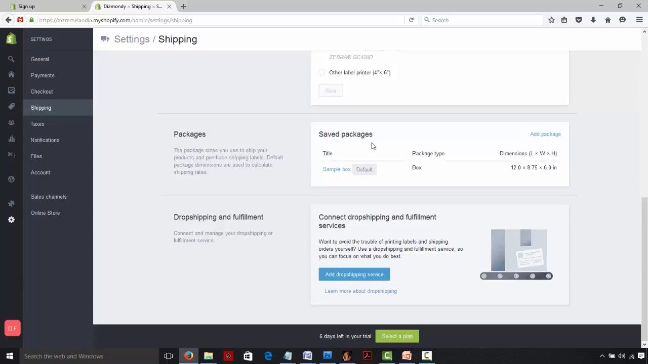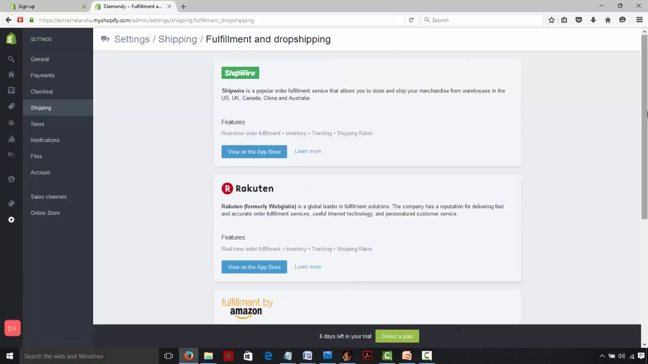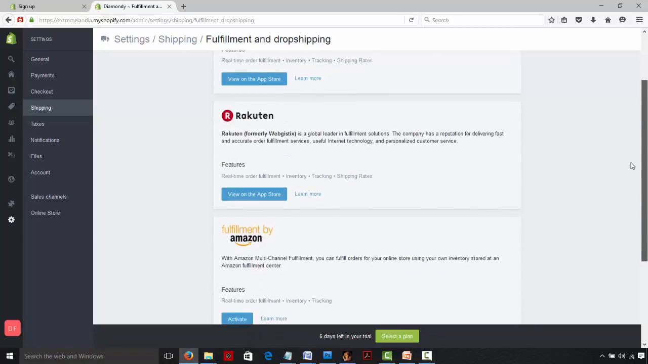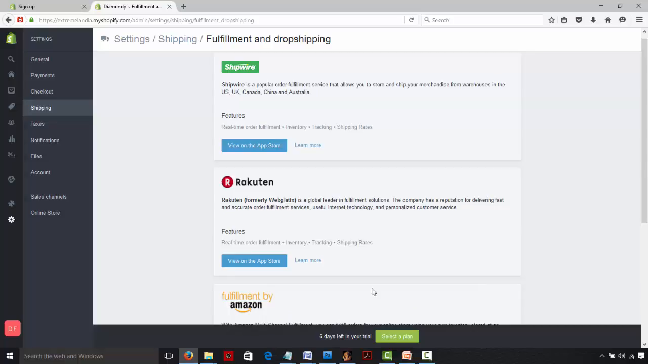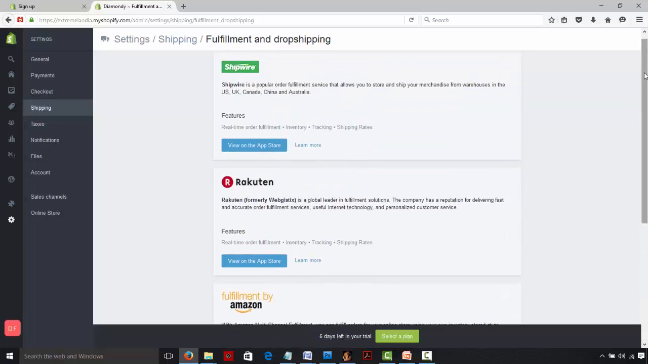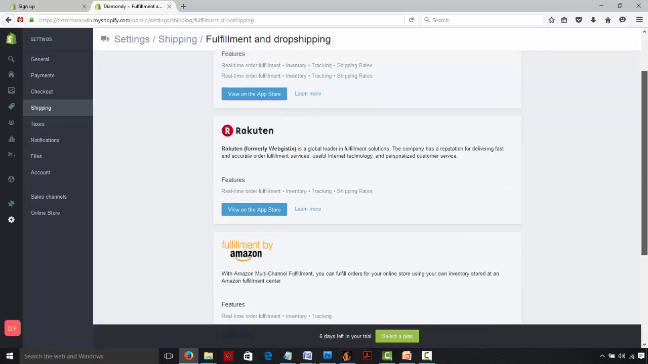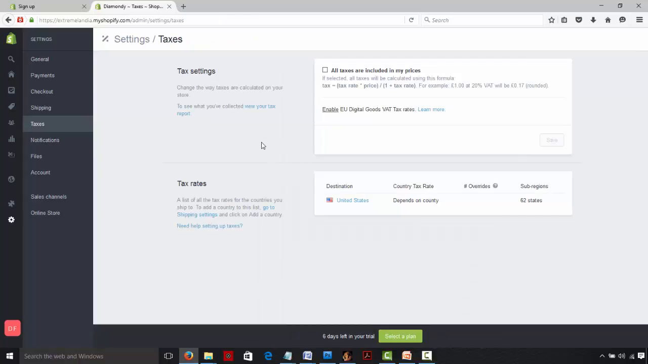So go ahead and select one of those drop shipping companies by clicking Add a Drop Shipping Service right here, by clicking this button right here. You can see Rakuten, Shipwire, Fulfillment by Amazon, or Custom Order Fulfillment at the bottom right here. Once there, select the one you prefer and just download the app. That's it.